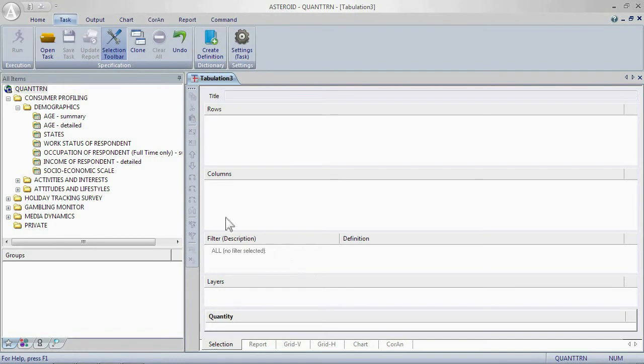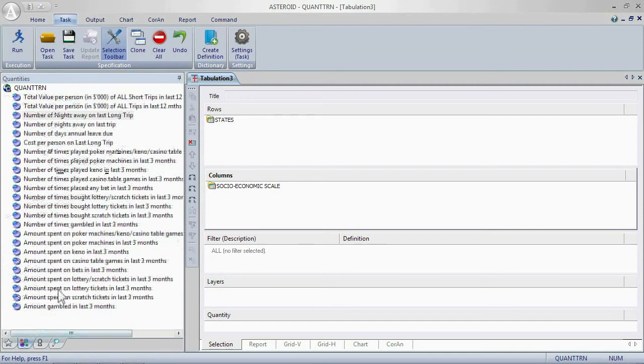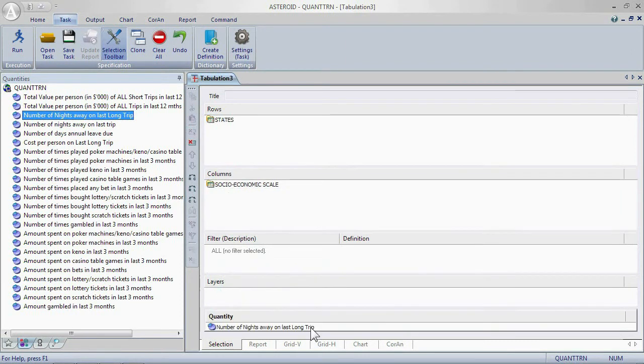First of all, we'll add in the row and column variables, that's states and socio-economic scale. For the quantity that we're looking for, it's not available in all items. We need to go to the Quantities tab. The one we're looking for is number of nights away on last long trip. You can't put quantities into rows or columns. You also can't put it into layers. You need to put it into the quantity area of the selection screen.